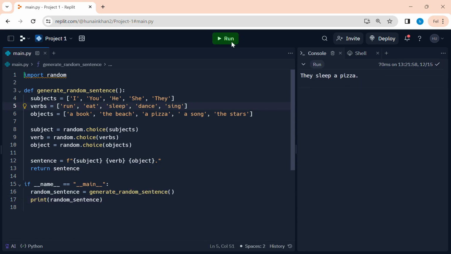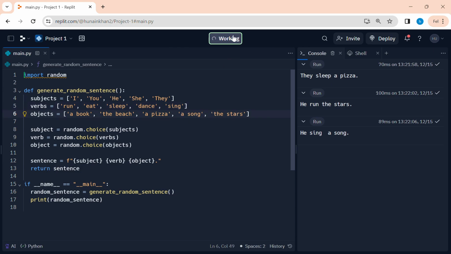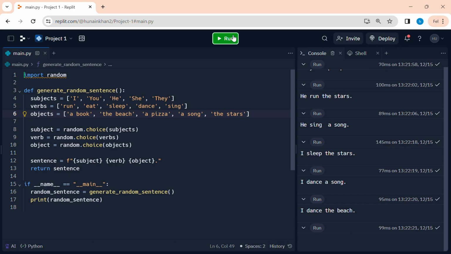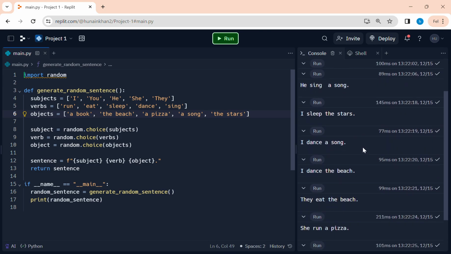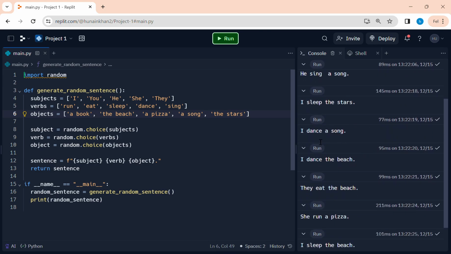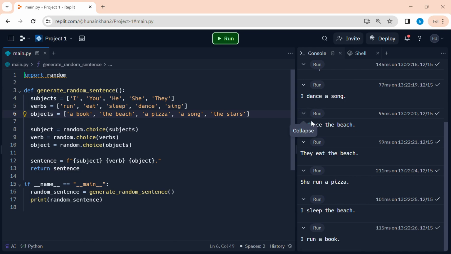Let's see how they sleep a pizza. Let's run that again. He won the stars. He sing a song. I sleep the stars. I'm going to run this a few times and see how it does. I sleep the stars. I dance a dog. Wait, no, I dance a song. I dance the beach. They eat the beach.